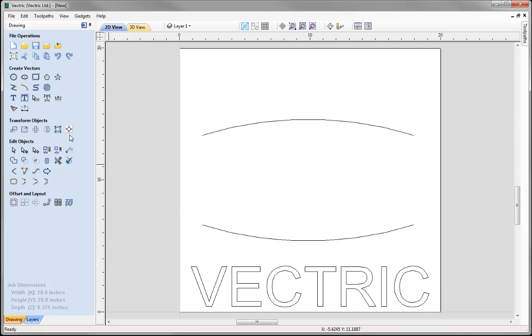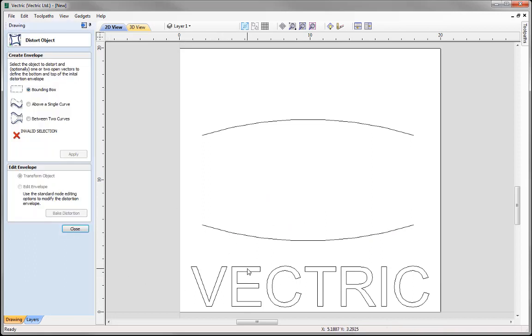So let's just go into the distort tool. I'm going to select my text first, then we're going to select the bottom line next. I'm going to hold down Shift, select that one next, and last we're going to select the top curve, so Shift and select that one.